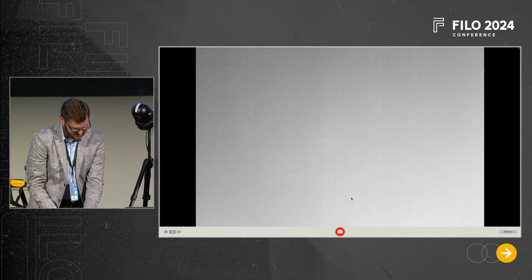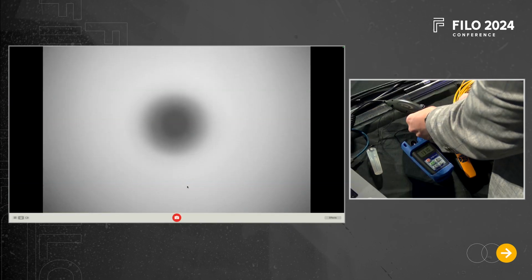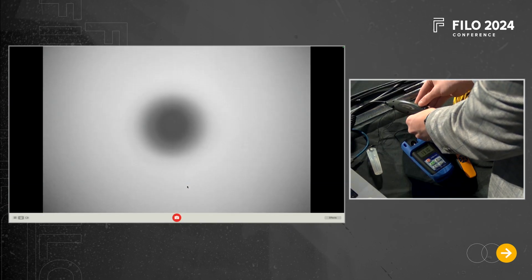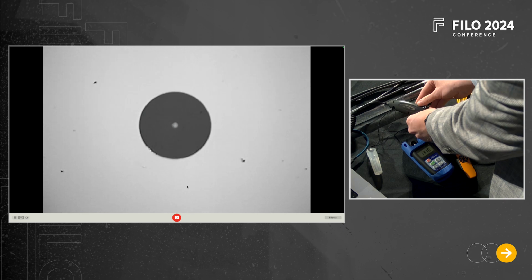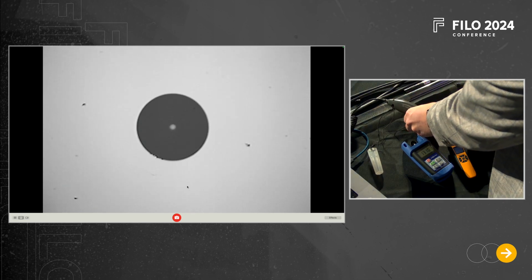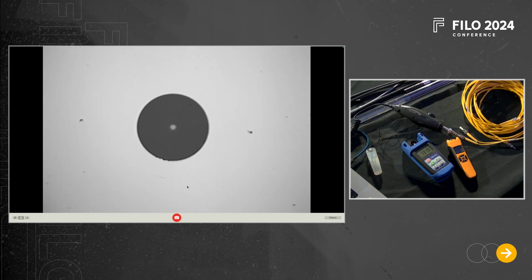So this is a fiber microscope. What this shows is the end face of the fiber. Here, we're going to focus the camera in on that. So there's our fiber end face. What we're actually looking at right now, the dark part is going to be the cladding, and that little dot in the center is the core. That little dot is actually where the data is being transmitted. And it's critical that that doesn't get dirty.